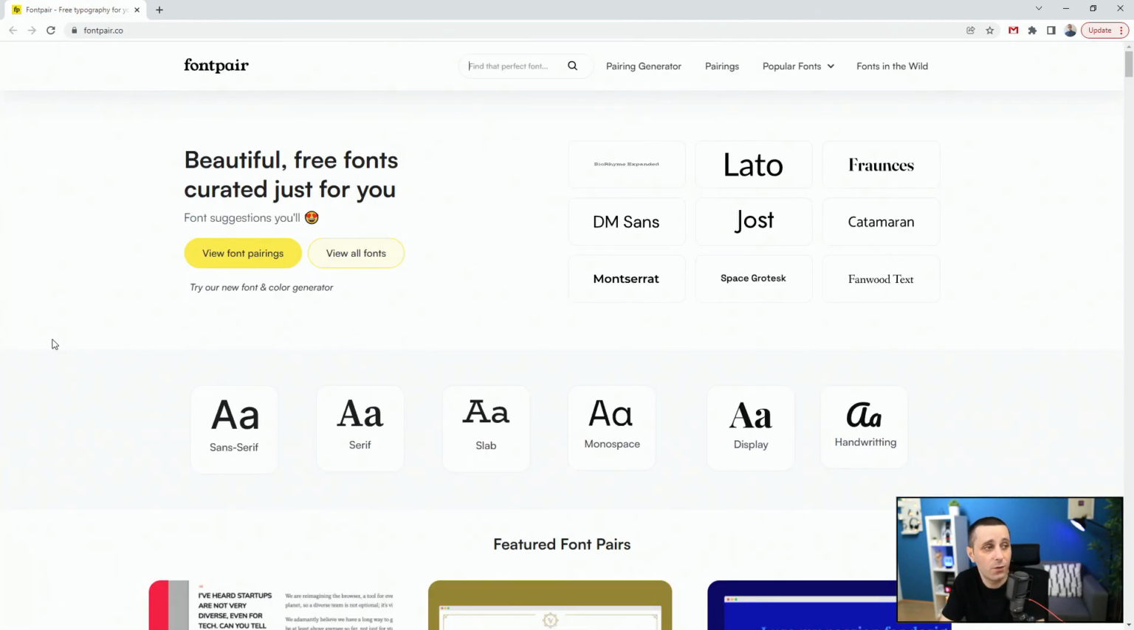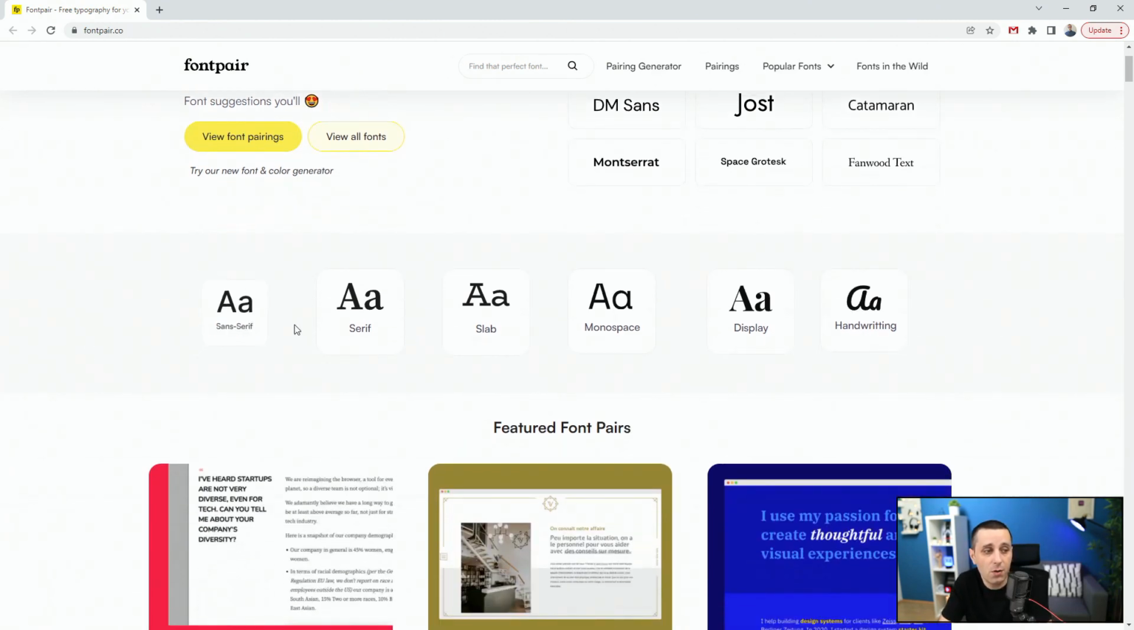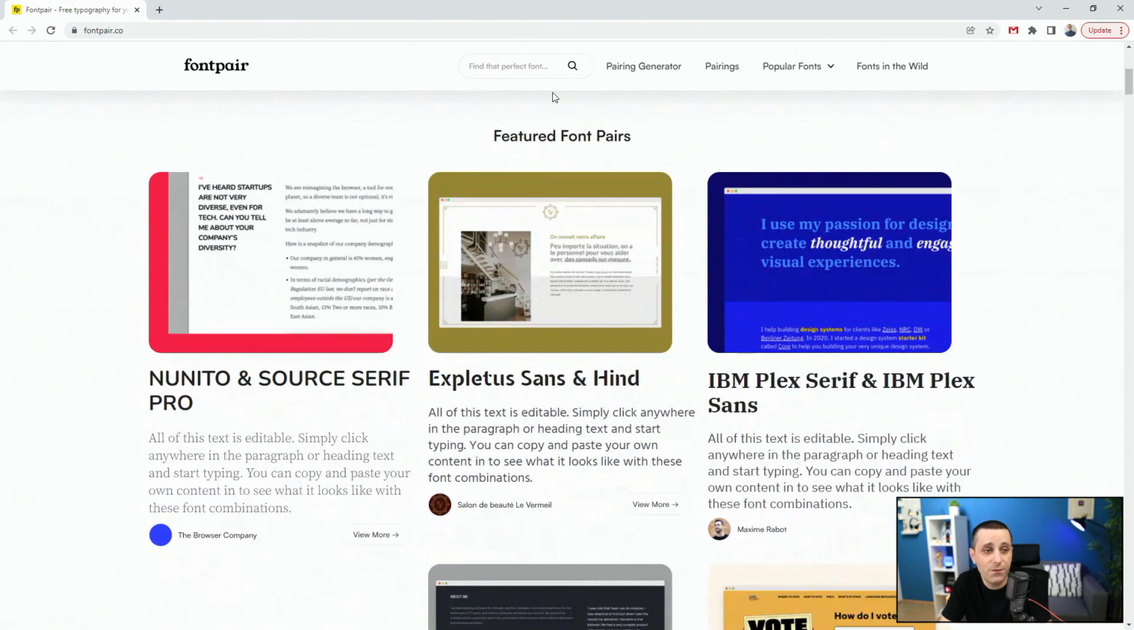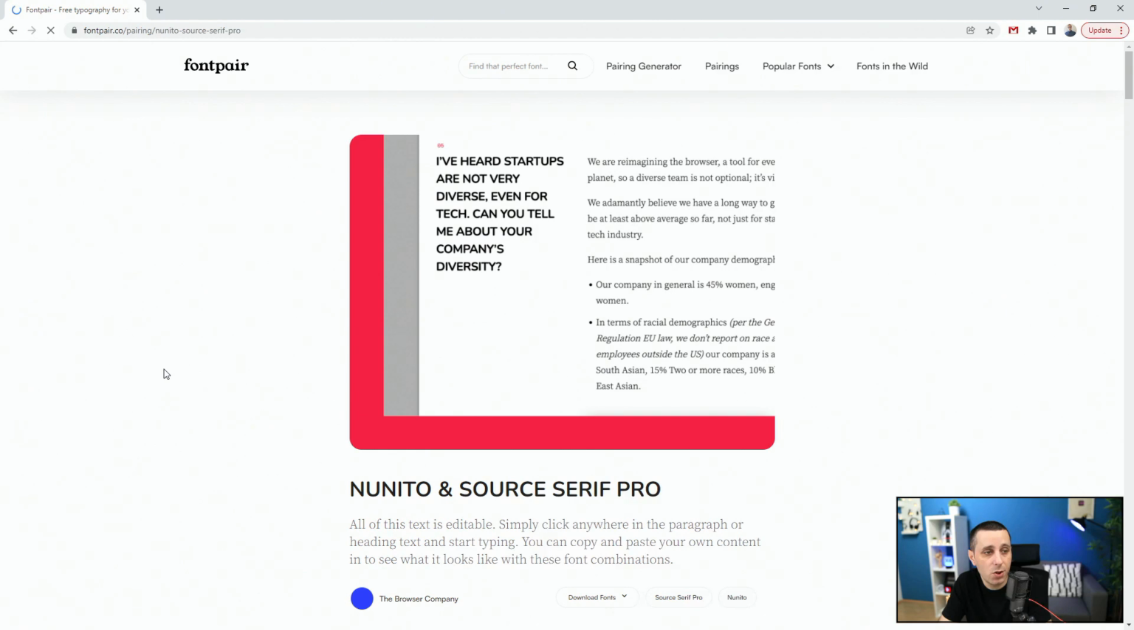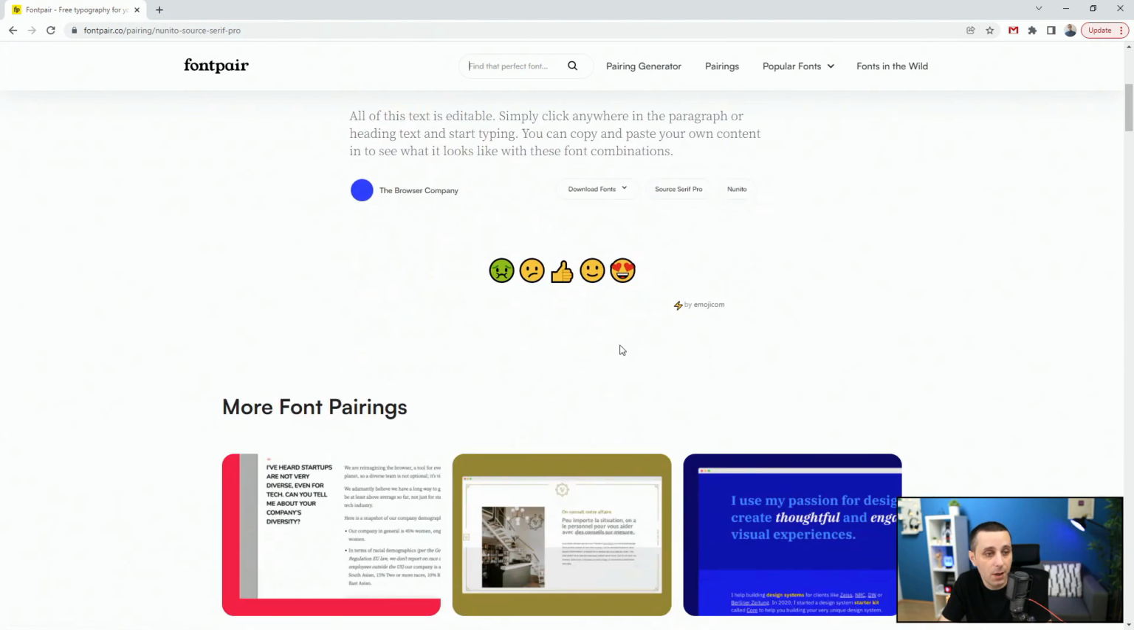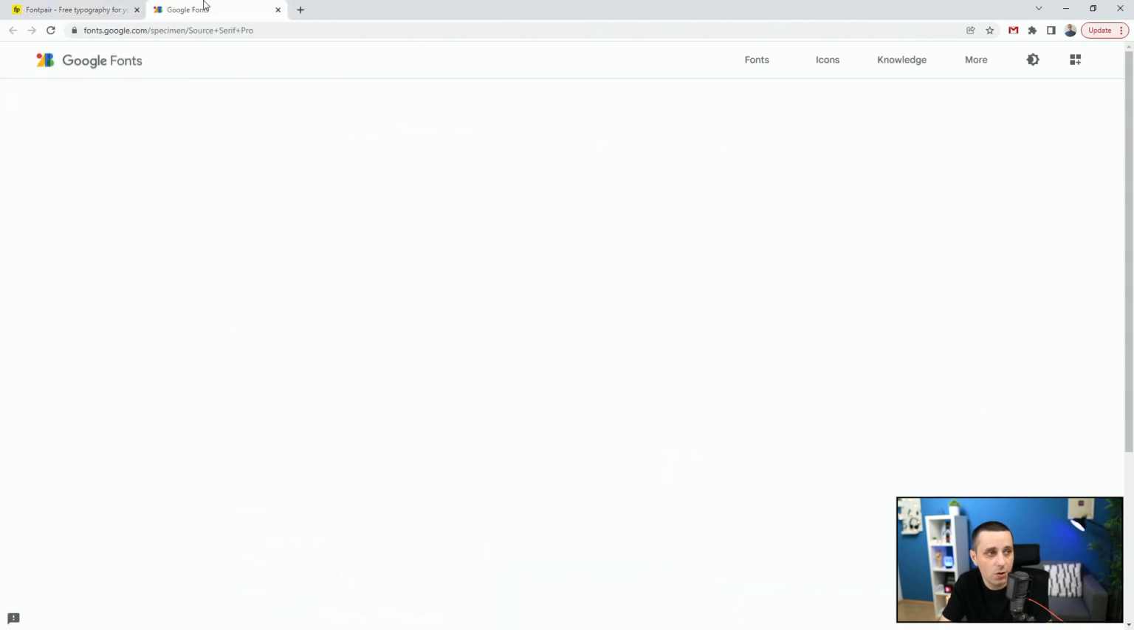Next website is fontpair.co, and this website is great because it gives you these popular fonts right here. You can choose by sans serif, serif, slab, monospace, display, and handwriting, and you can see featured font pairs. So let's say view more for this one, and it's going to take me to this page. So I can see how the font pairing for Nunito and Source Serif Pro look like. And I can like them, I can dislike them, I can download fonts, and it can take me to Source Serif Pro, which is once again Google font.